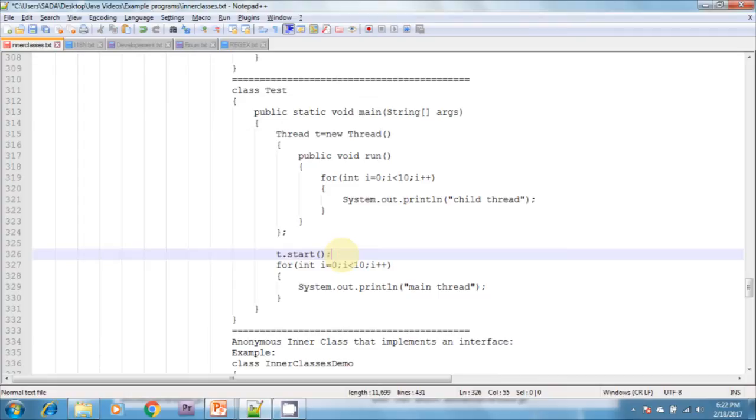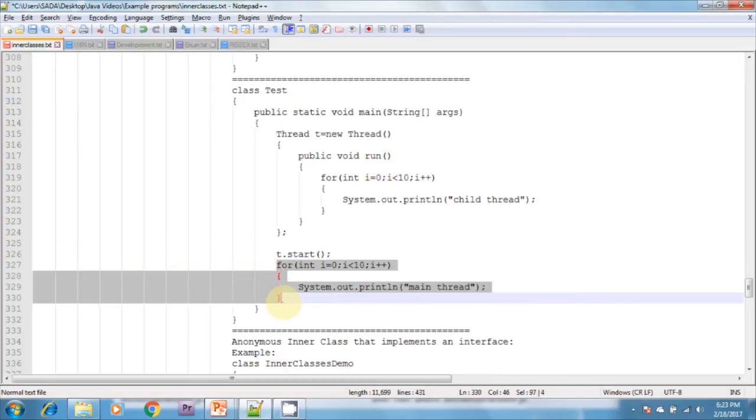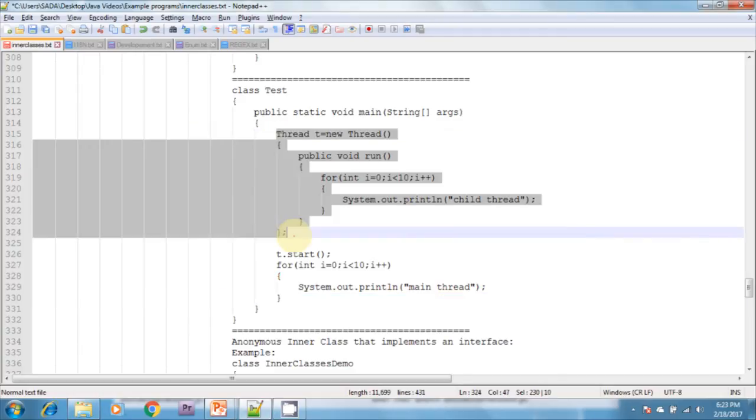Whenever we are calling the t.start method, it goes and searches for the run method and executes that run method. After that, this is one more for loop. It is available in the outer class. This is the anonymous inner class.